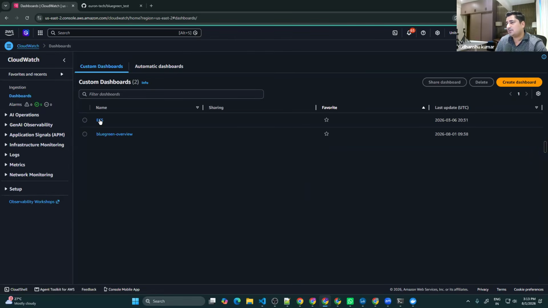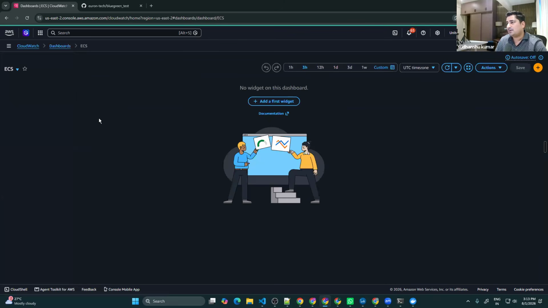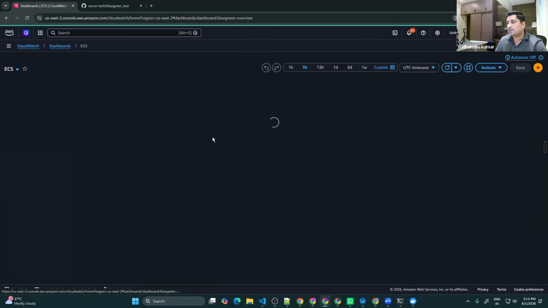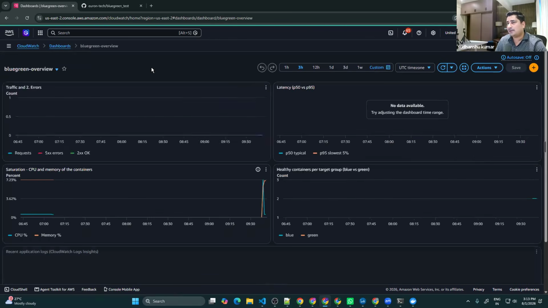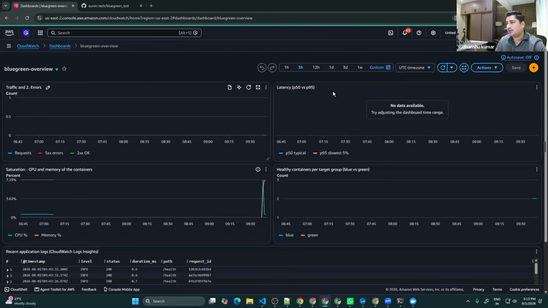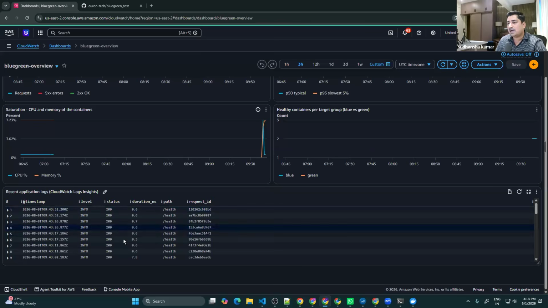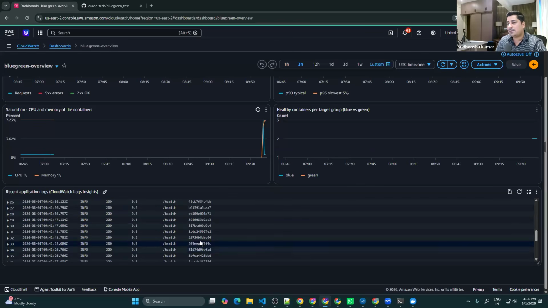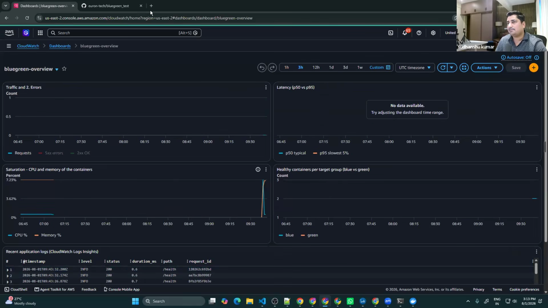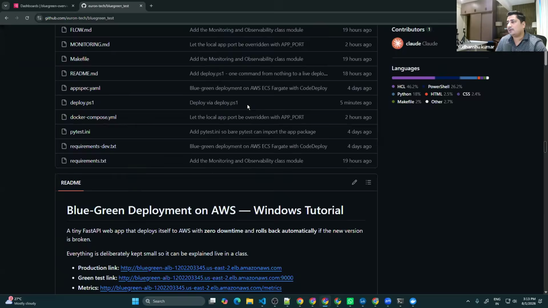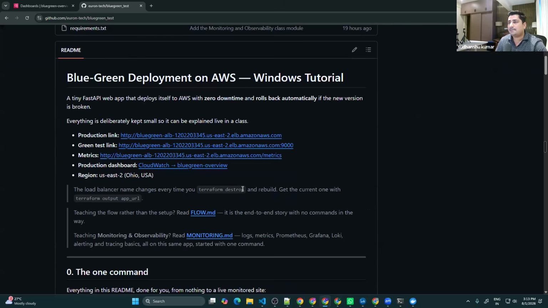It is trying to create two dashboards, one for ECS, where I will be able to check consumption, CPUs and everything. And then there is a blue green overview as a whole, like traffic, latency, all of these things. I'm able to see it happening in real time. So fine, take a pause, guys, from here.